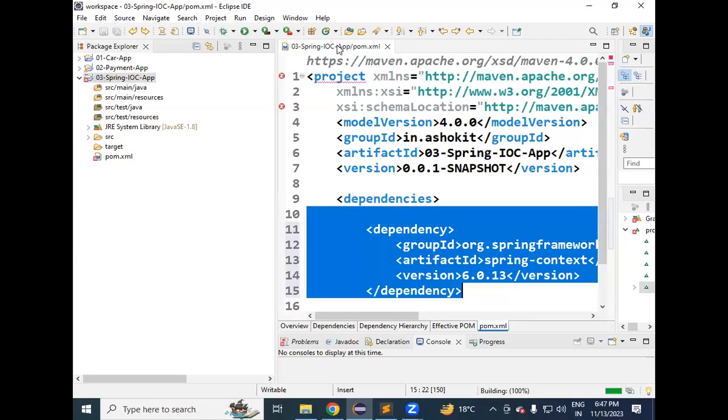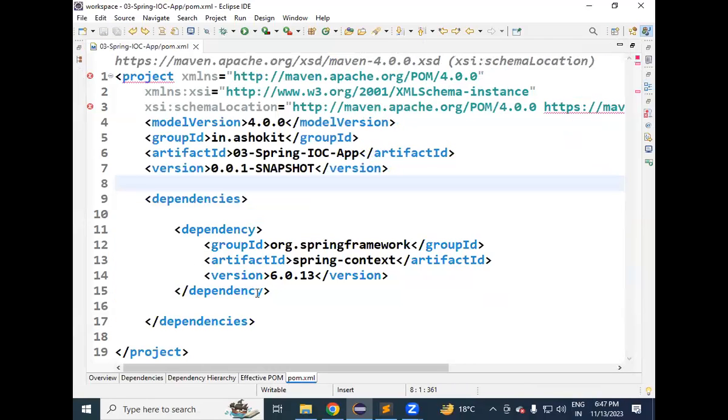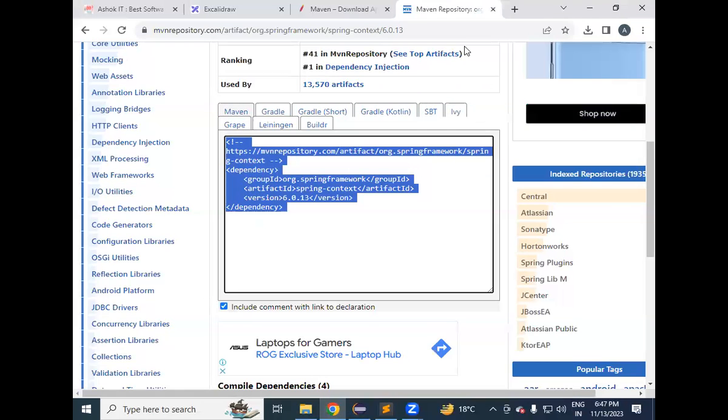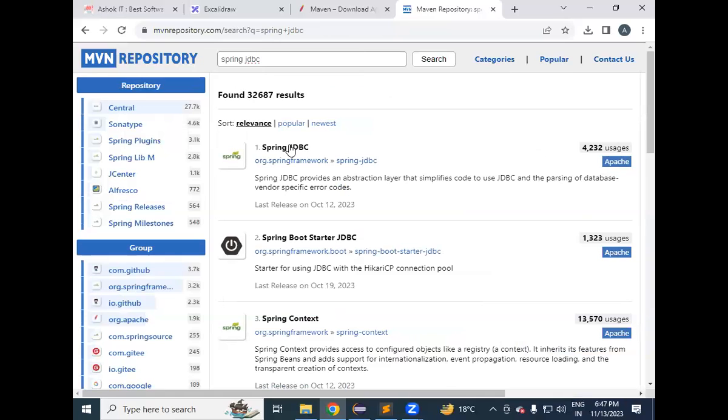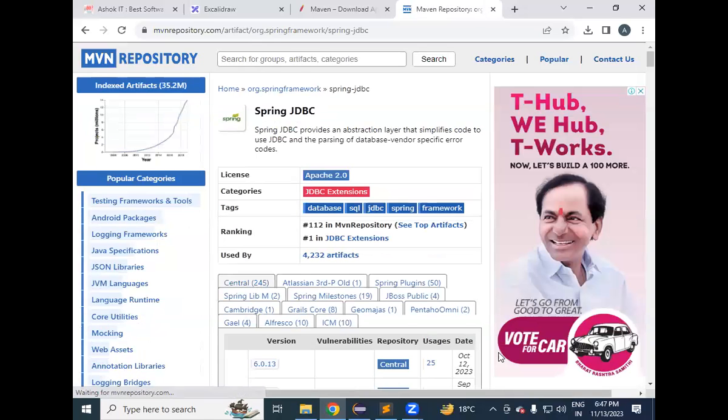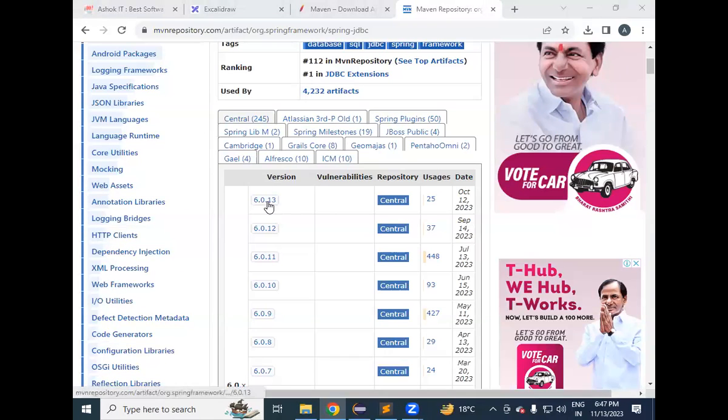Okay, today this is a standalone application. Tomorrow I want to develop Spring JDBC logic. I want to develop the persistence layer by using Spring JDBC. For that, what do I need to do, guys? Just go here and search for Spring JDBC. Go to Spring JDBC, take the dependency, click on the version number.